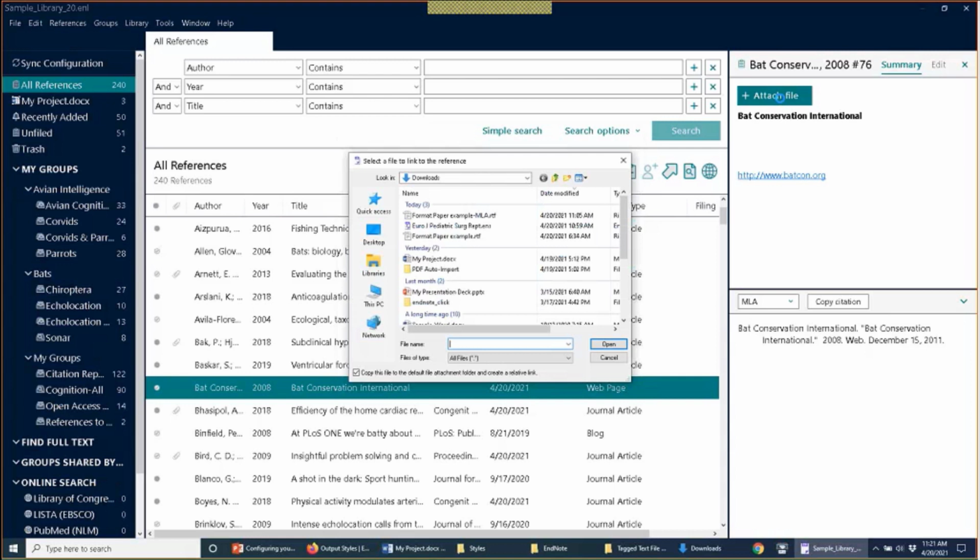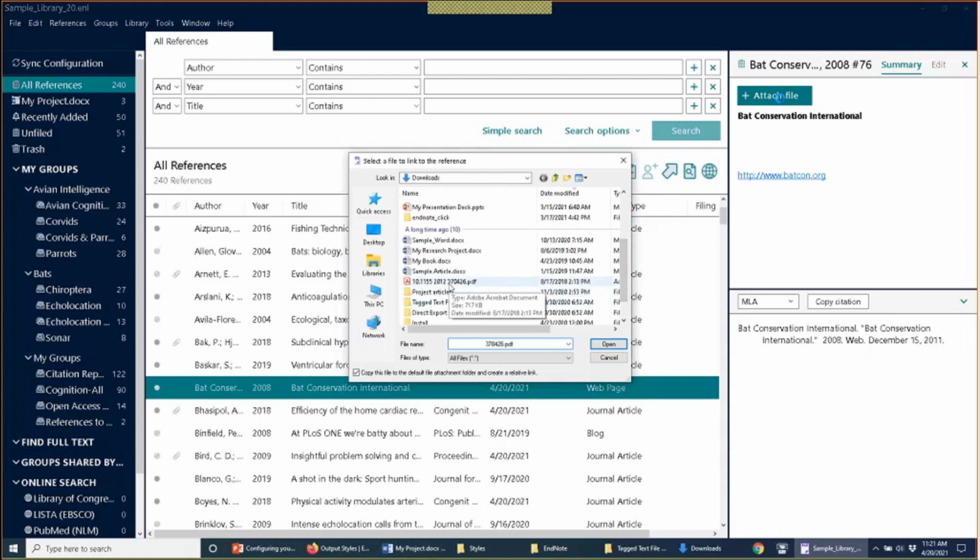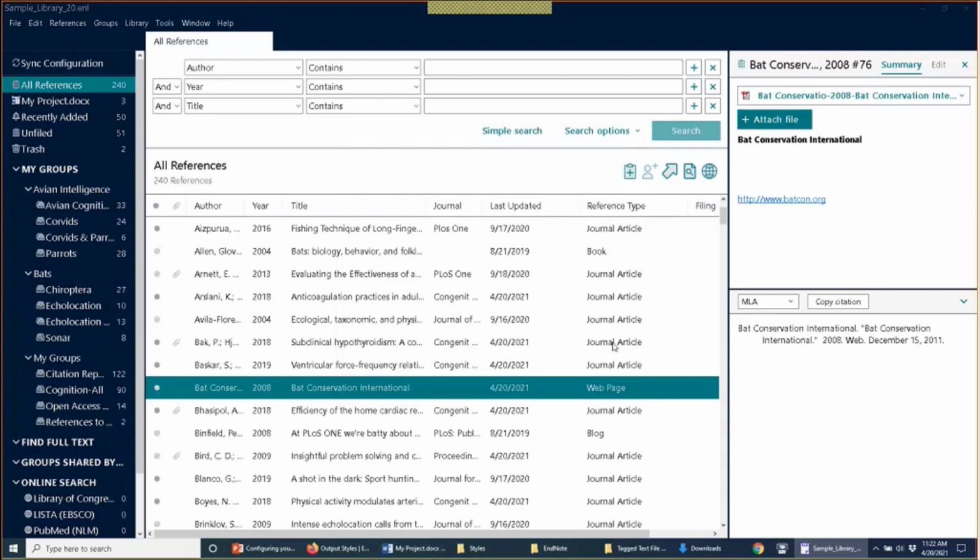I'm going to use this browse window to select my PDF attachment. Again, we see that the original file has the DOI as its file name. Now that it's selected, if I press open, perfect. So we see, it's a little bit truncated here, but we see what EndNote has done is it's taken the metadata associated with this particular reference.